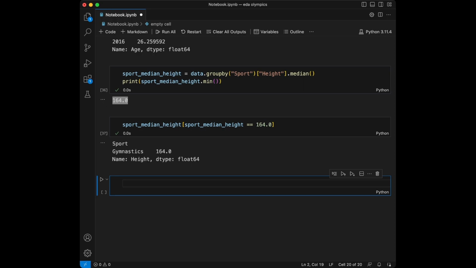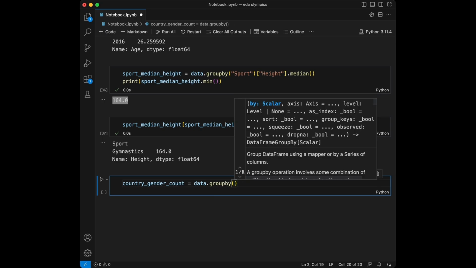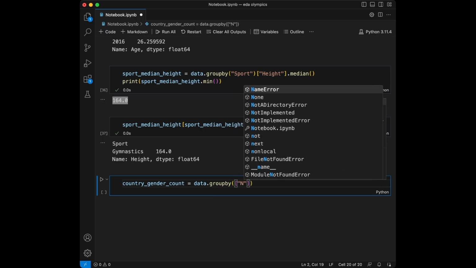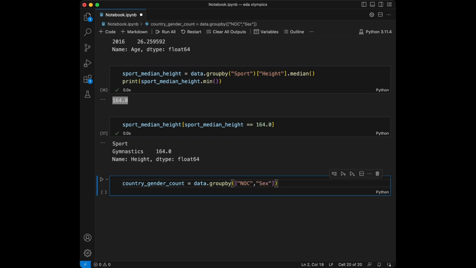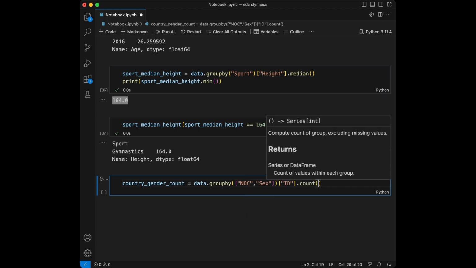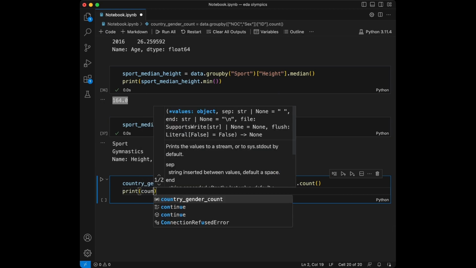So what we are going to do here is we are going to say country gender count going to be equal to the data group by. We are going to open a bracket since we are going to group by 2, and we will say sex also here. And what we are going to do now is we will say ID, and we will use count here, and also print this information.